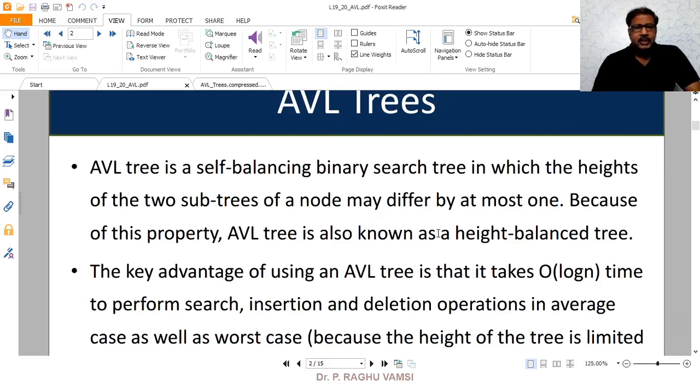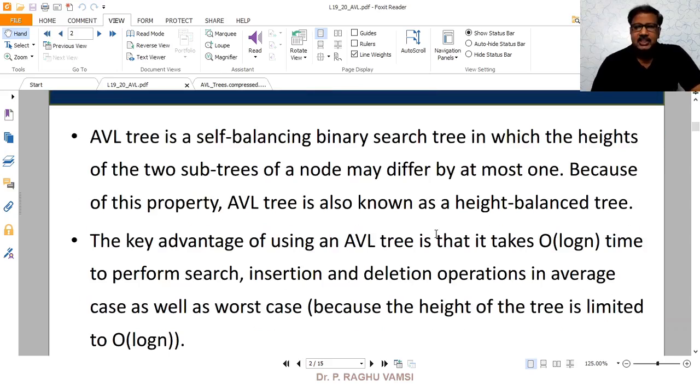The AVL tree is a self-balancing binary search tree in which the heights of the two subtrees of a node may differ by at most 1. That means we can say the height of the left subtree minus the height of the right subtree should be less than or equal to 1. Because of this property, the AVL tree is known as a height balanced tree. In any examination, if you find the words height balanced tree, then you are supposed to assume it as an AVL tree.